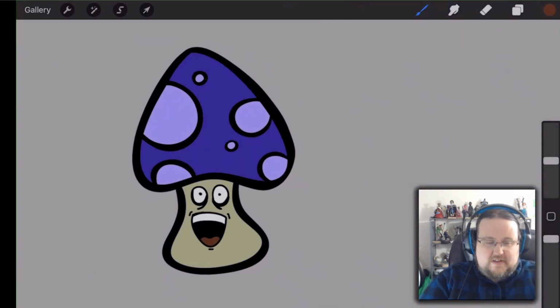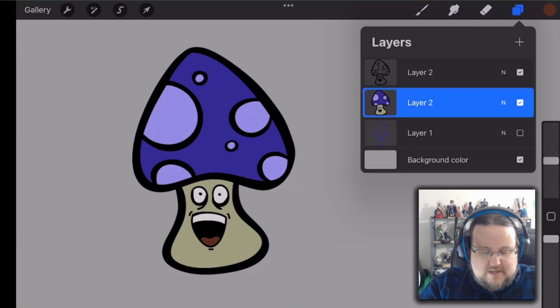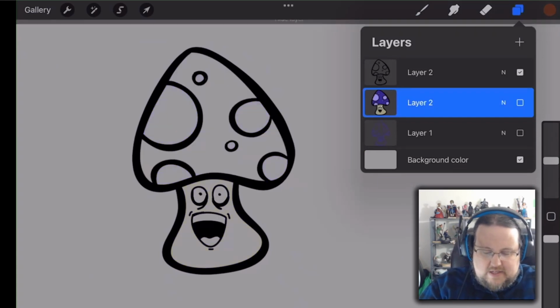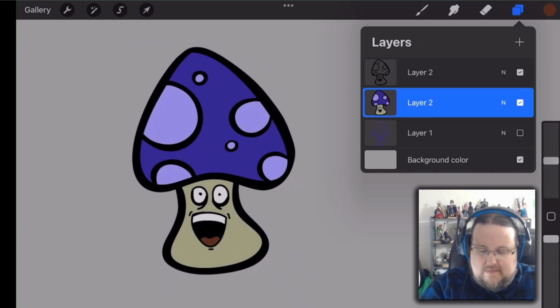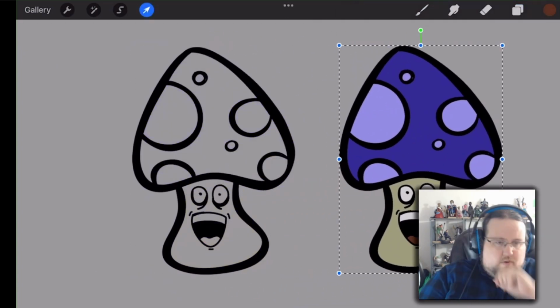Perfect, and just like that, I filled in all of my colors. Because we are on a separate layer, we now have a layer that is just the outline and a layer that's the outline and the image. And you can actually see if I move this over, we have two separate images.